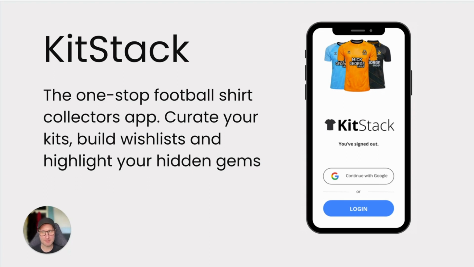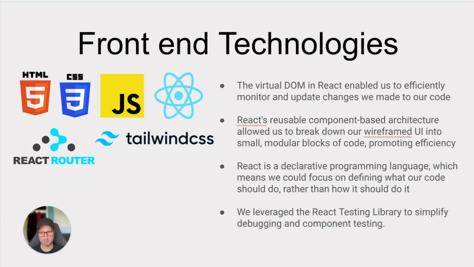Our minimum viable product aimed to deliver a user-friendly app with two sign-up options, email and password, or with Google authentication. Additionally, we wanted users to be able to create new items and have the shirt data seamlessly integrate into their profiles. For the front-end development, we made the decision to use React instead of vanilla JavaScript, primarily for the following reasons.